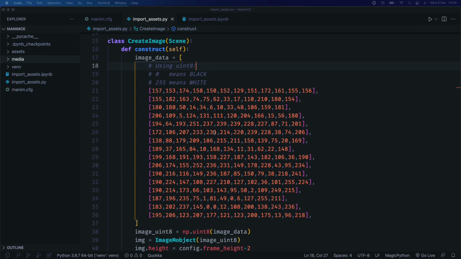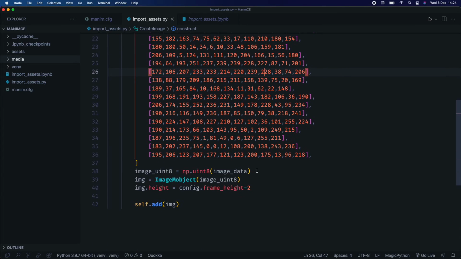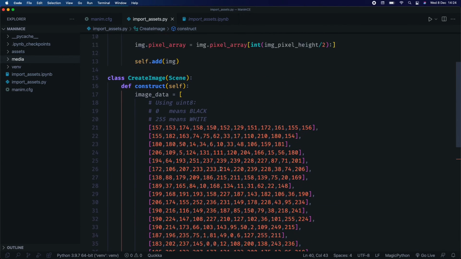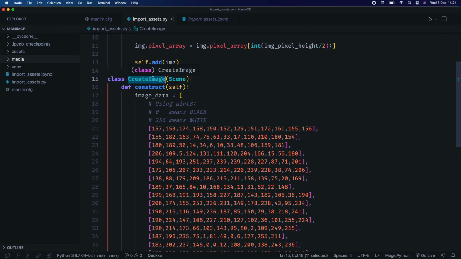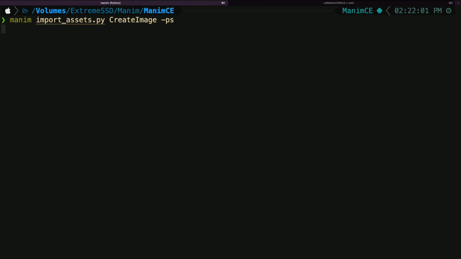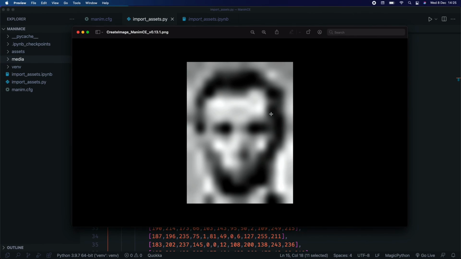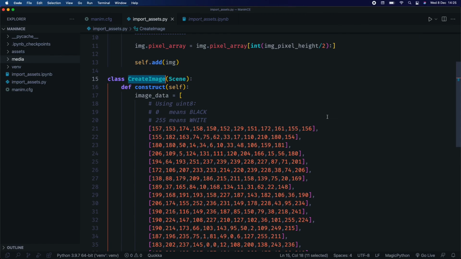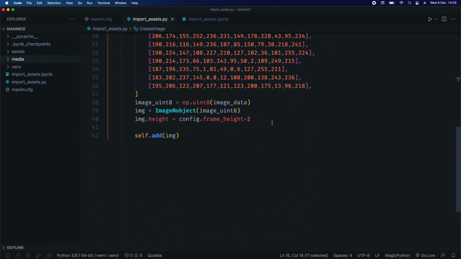If you already have the pixel matrix, you can use the ImageMobject class to create it, keeping in mind that you must convert your data to the corresponding format. There are several algorithms to display pixels. In the documentation you can see them all.